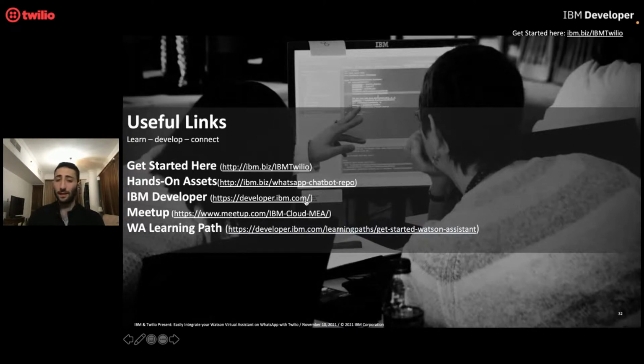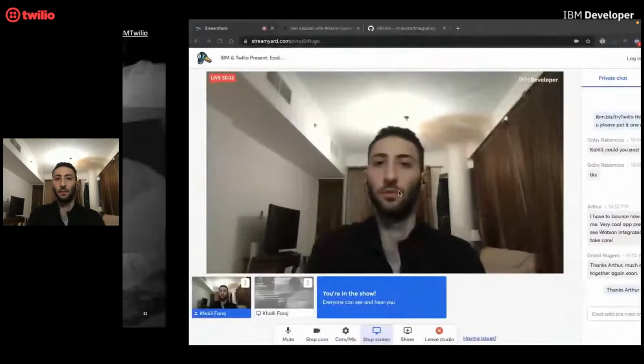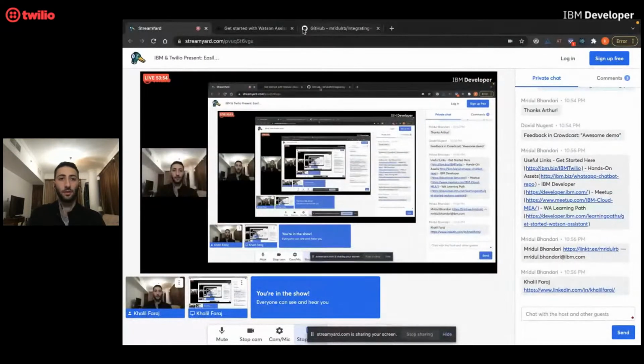And the last link is, I think, very important for anyone who doesn't have a strong background in Watson Assistant. There is this Watson Assistant learning path. And since today's workshop was focusing much more on the integration itself, we want to give you something where you can go ahead and get started with Watson Assistant. So with that learning path, it will go from A to Z to be able to explore everything about Watson Assistant.